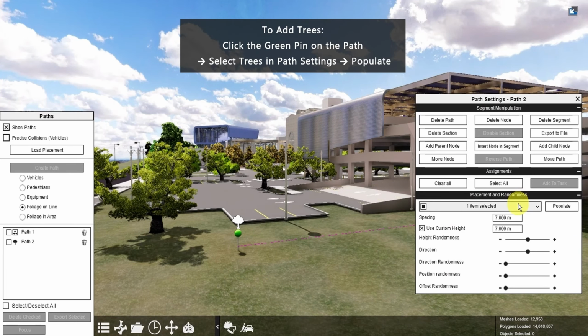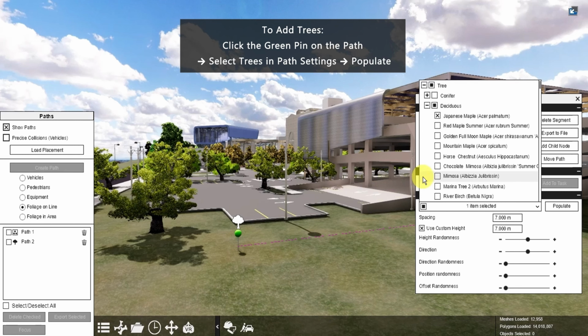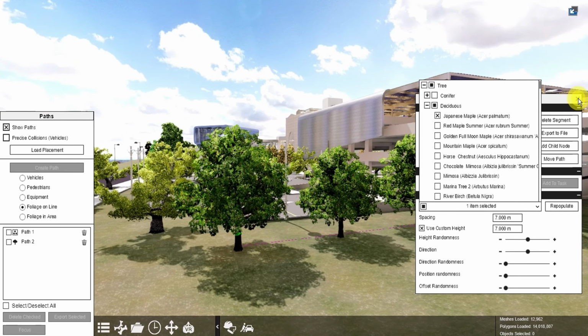Then to add trees, click the green pin on the path, then select the trees in Path Settings, for example the Japanese maple tree, then click Populate.